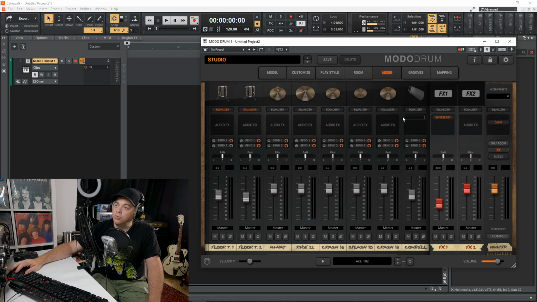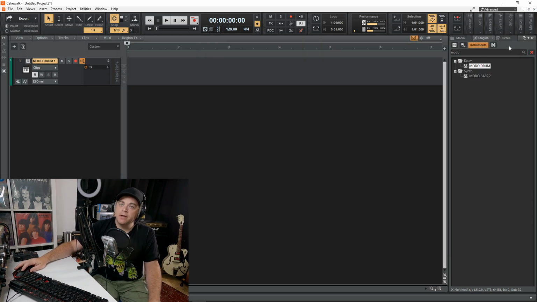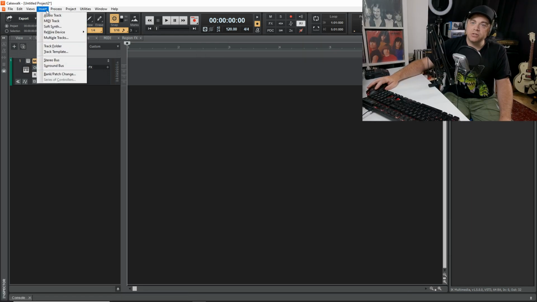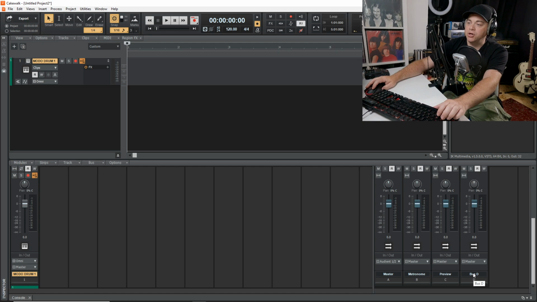So we'll have 15 tracks altogether. Now let's just close this interface for now. And we want to go up to Insert Stereo Bus. And if you don't have your console open, open up your console and we'll see bus D here is what we just created. That's the stereo bus. We'll rename this to drum bus.